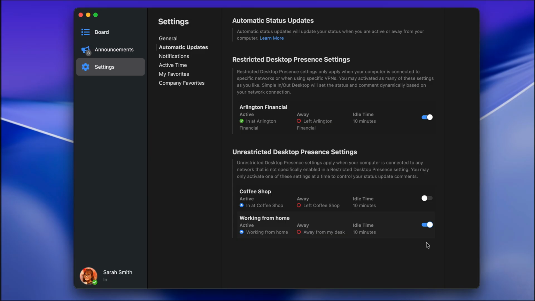So you can turn on as many restricted desktop presence settings as you wish. You can turn on one unrestricted, and it will work just as you hoped. If my network conditions are in Arlington Financial, those will be the comments that get set. If my network conditions are not in Arlington Financial, whichever unrestricted desktop presence setting I have will become my default fallback. So in this scenario, in at Arlington Financial, I close my laptop, I'll be left Arlington Financial. But when I open it up at home, I will automatically be updated to remote and my comment will be working from home. And likewise, when I'm idle, it'll be away from my desk.